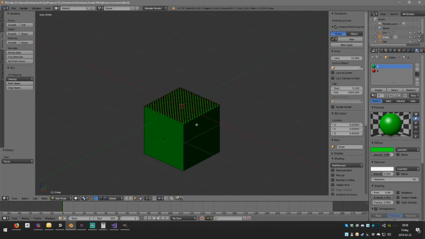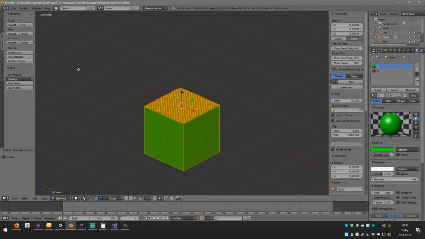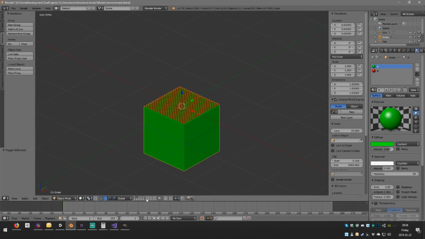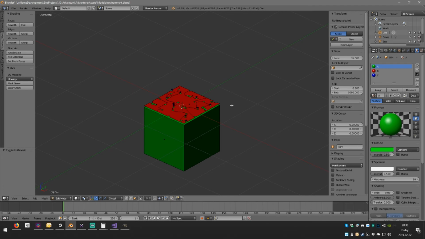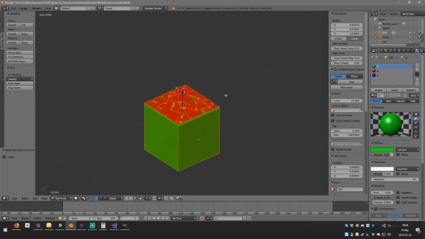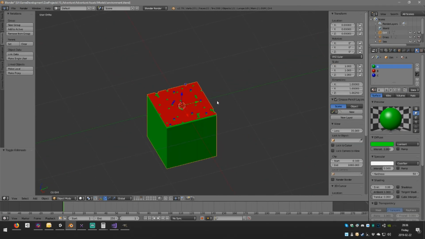Let's recalculate the normals. I have suspicions. Hit A, select all. Yeah, I was right. This may be a problem with the dirt too. Hit tab, A, hit tab, Control S. So our dirt and our grass lead down into the ground.